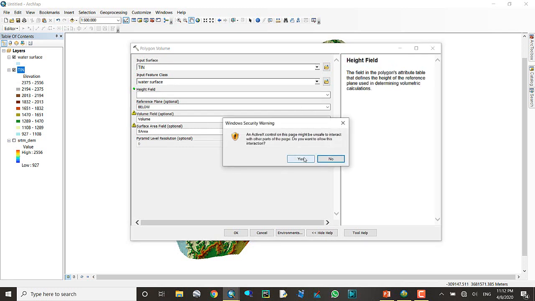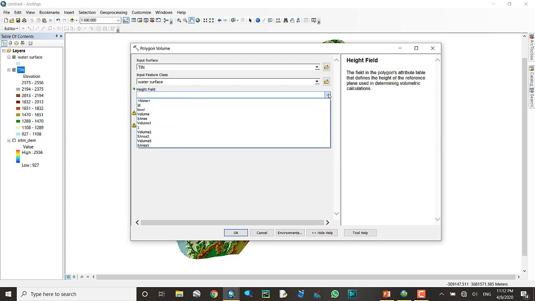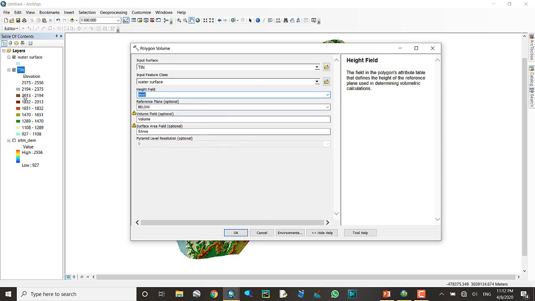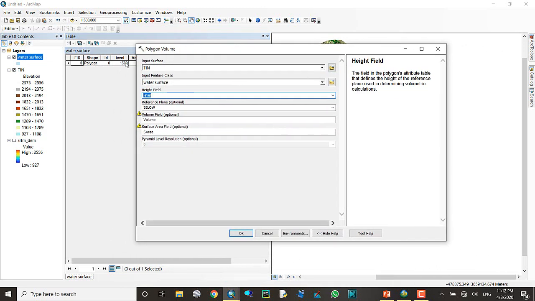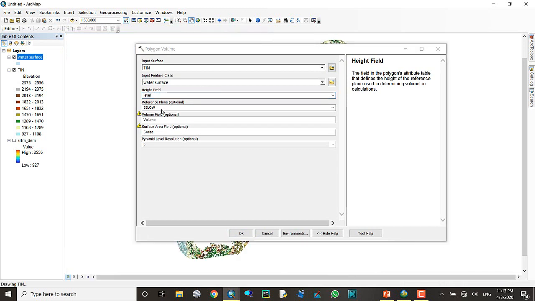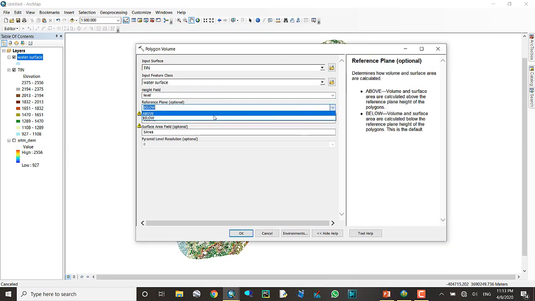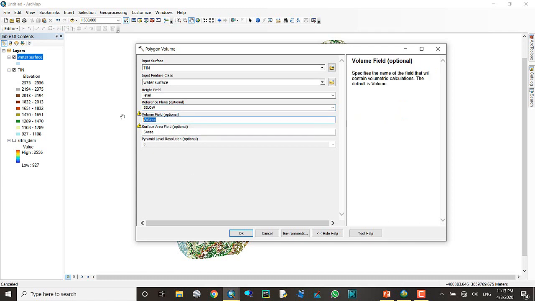Height should be by the level. We have all the volume when we have used a level, because here the water surface level I have already distinguished. Yeah, this 115 level should be distinguished. Here you have a reference plane. Two options here are above and below. It means your surface is below the water or above the water. Here it is below. Volume field should be volume. Yes, area means the area. Yes, okay.